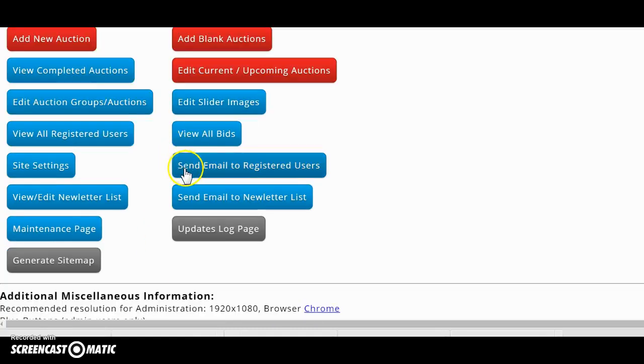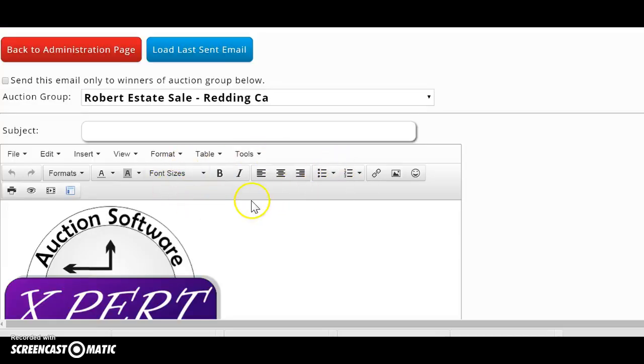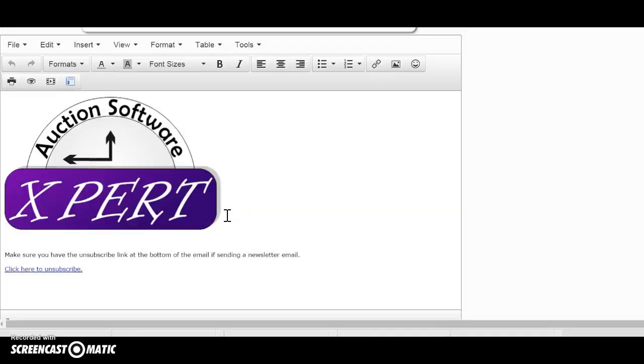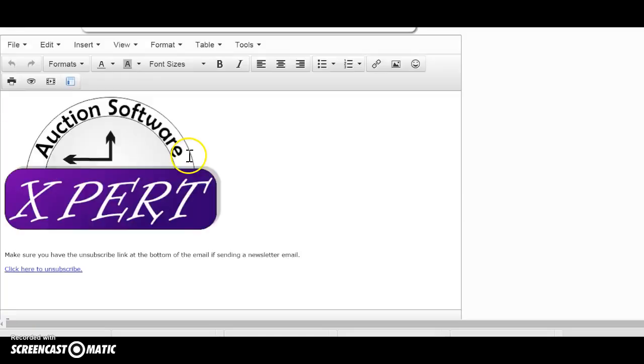Back to the administration page. Here's your email. So you send out an email. Very easy. Same text editor. You can go in here and add photos, videos, whatever you want. Push your button and you're gone.